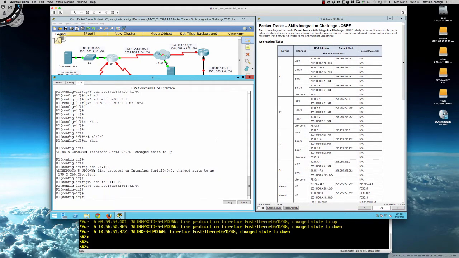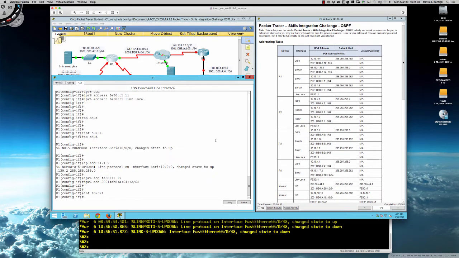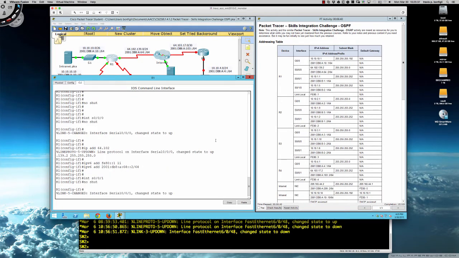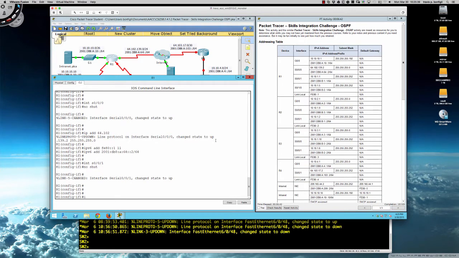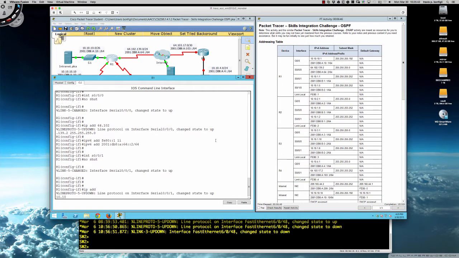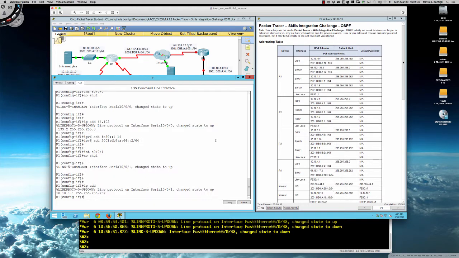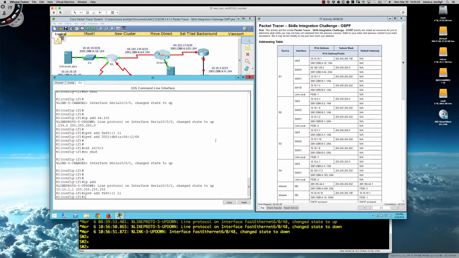And that takes care of serial 000. Let's go into interface serial 001, where we're going to say no shut. And let's get that IP address on here right away. 10.10.1.1, and this is going to be a /30. And then IPv6 address FE80::1 link local.